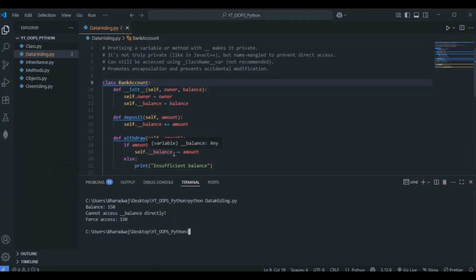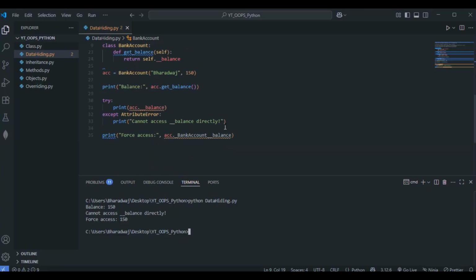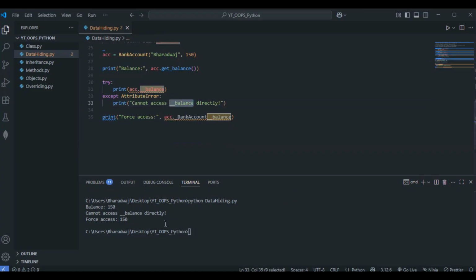Still we are getting "cannot access balance directly." Yes, we have written this one within this, right? Sorry, I forgot. This is fine. Balance 150, right? I have given Bharadwaj along with balance 150, and "cannot access __balance directly" is also fine. And the last one is force access, which is nothing but 150. This is also fine. So we are getting the desired output again.